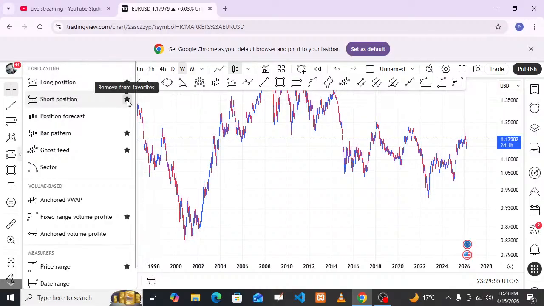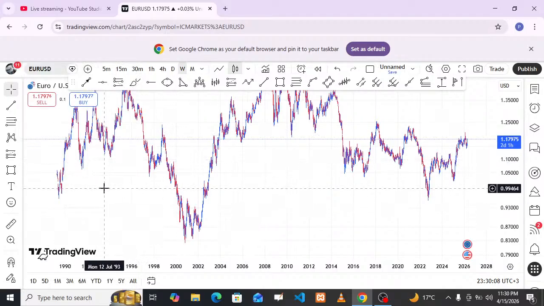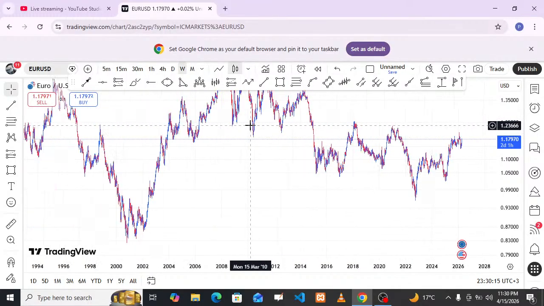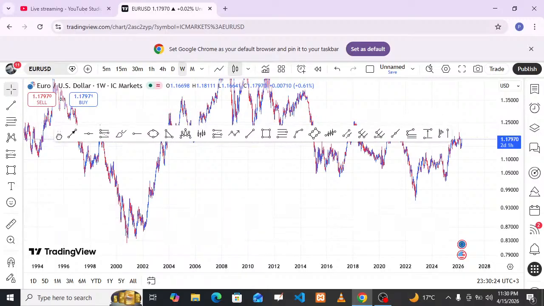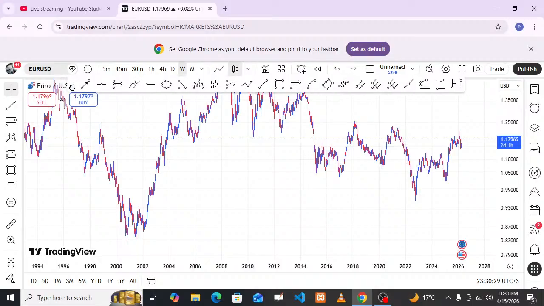Whatever pleases you, put a star. So when you come tomorrow or the day after tomorrow or whenever, you'll never struggle to find where it is. It's just on a bar like this as favorite bar. So you can move the bar anywhere you want in the screen.